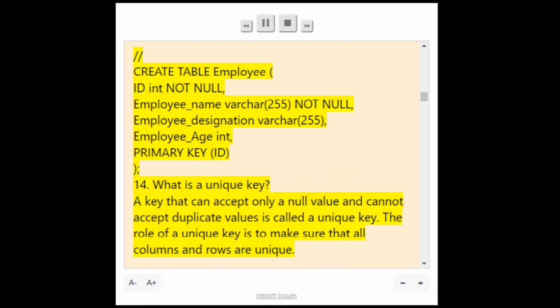Create table employee (ID int not null, Employee_name varchar(255) not null, Employee_designation varchar(255), Employee_age int, primary key (ID)).